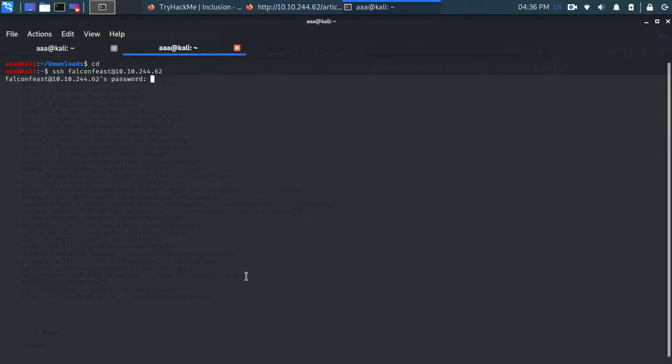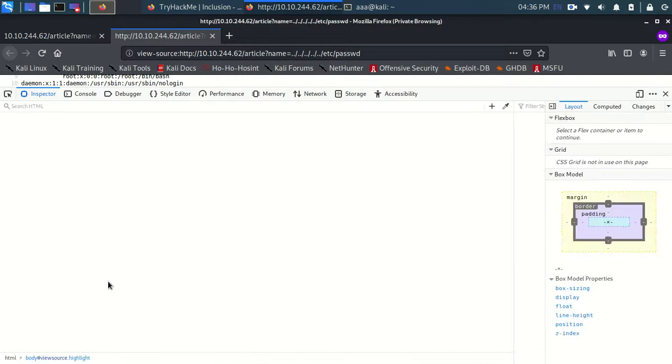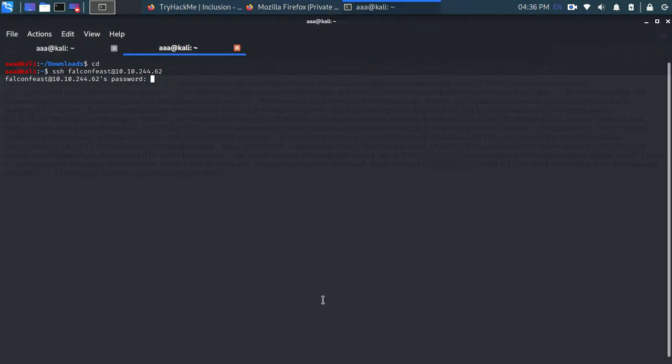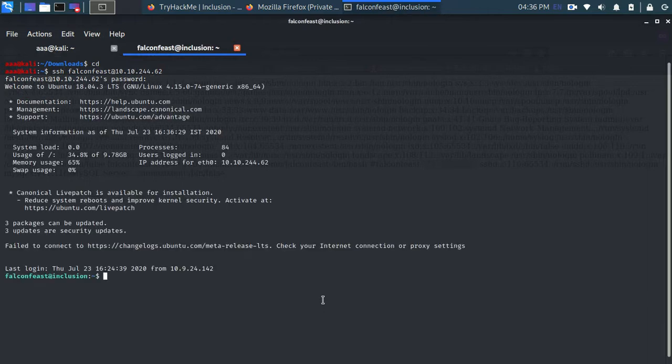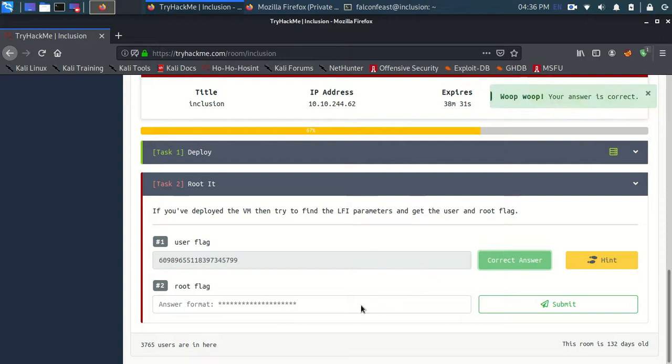It is asking me for the password. The password is root password. Nope. Okay, the password is this one. Let me paste that, and yep, we are in. So let's get the user.txt file, and we got our first flag. I'm pressing Ctrl Shift V to copy and paste. Now we need to find our root flag.